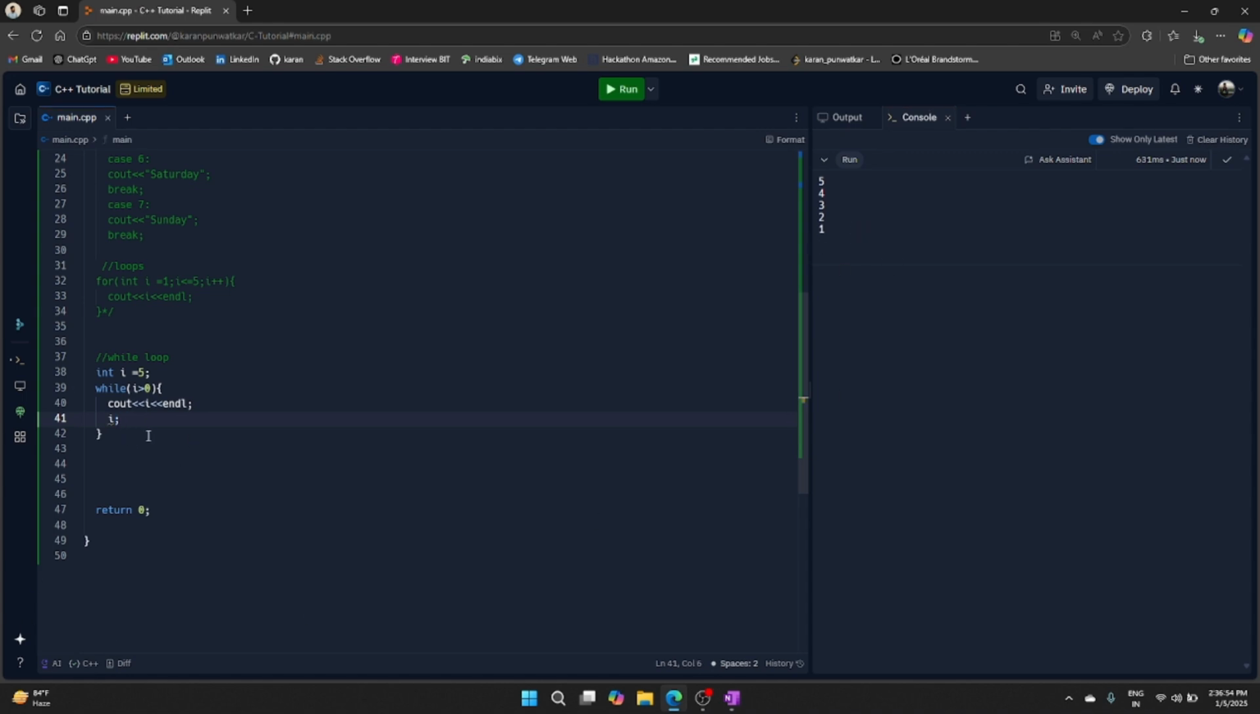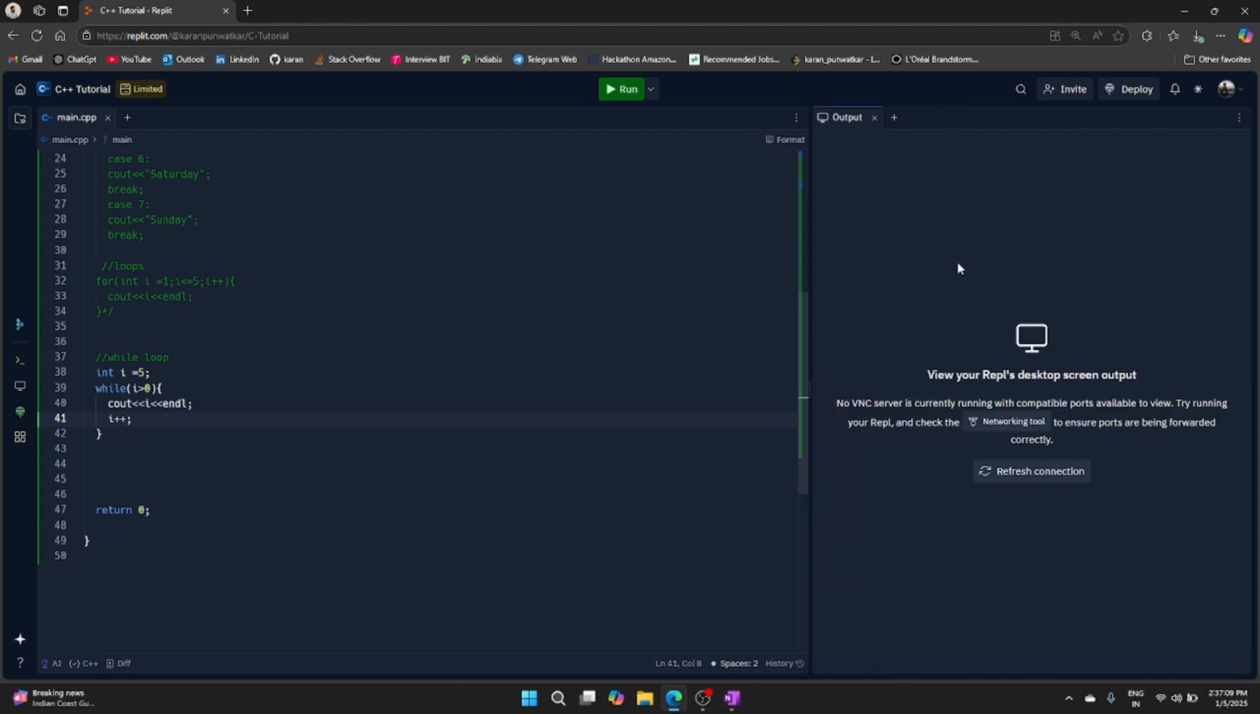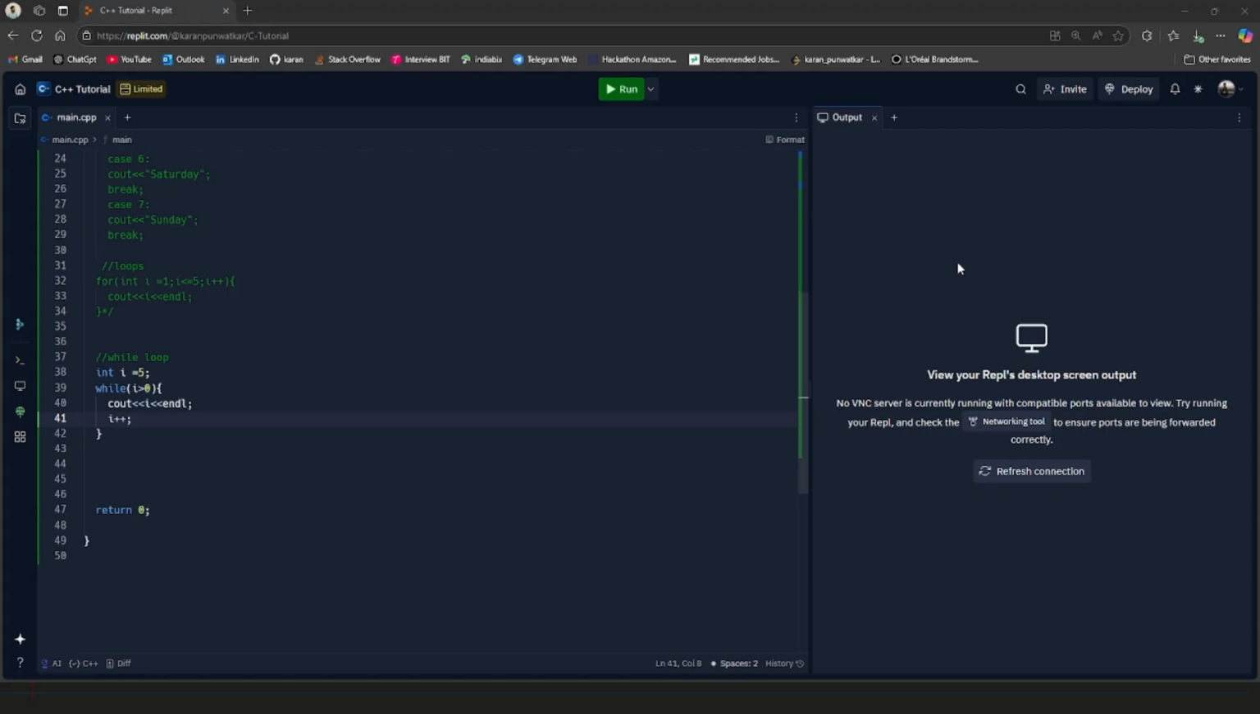If we take i++, let's check what exactly we get as the output. It goes into an infinite loop because there is no stop. Okay, so let's stop this code as well, and let's move further to the do while loop. So we directly take an example of this as well.